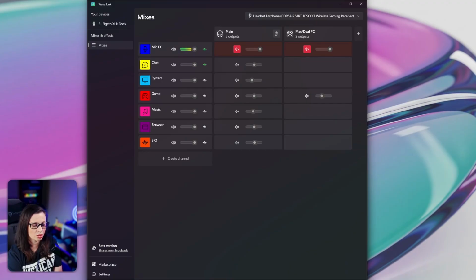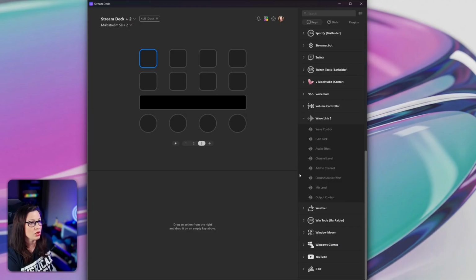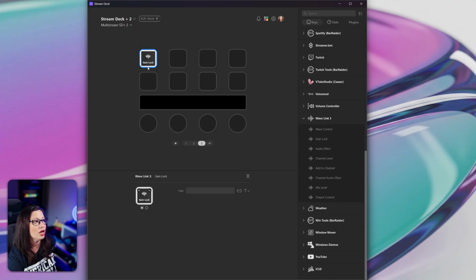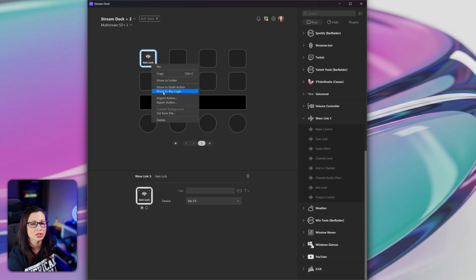And then let's go back to Stream Deck. Now I'm showing you each individual button and then we're gonna talk about the dials, because the dials are limited here, but they still serve quite a few functions. There's gain lock. You do this, it locks your gain. It's that simple, you don't need to worry about it.